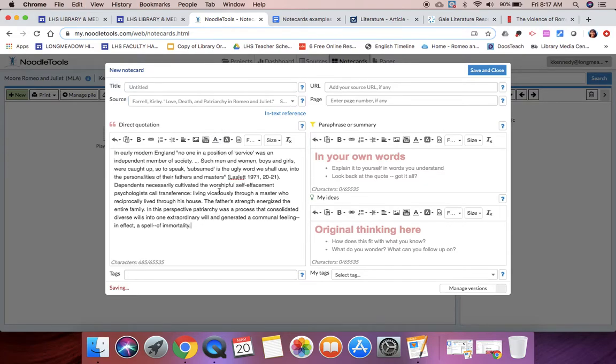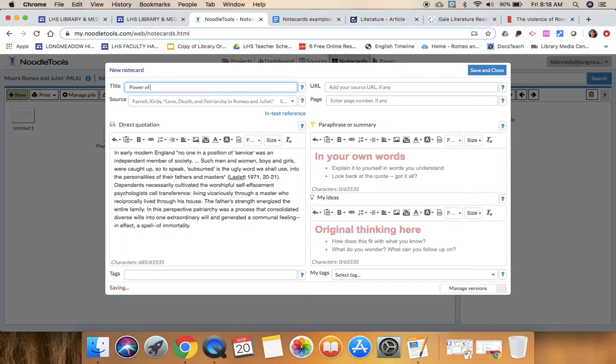And the great thing about this is you can go in and edit these note cards. So if you change your mind about something, or say you start to title your note cards and you're not sure if those titles make sense, or you start down one line and want to make sure that those note cards are all titled similarly, then you can go in and change it. So this one is also talking about, we're going to put the power of patriarchy.